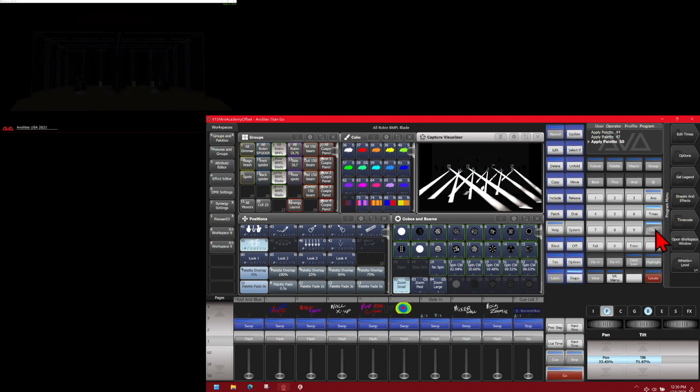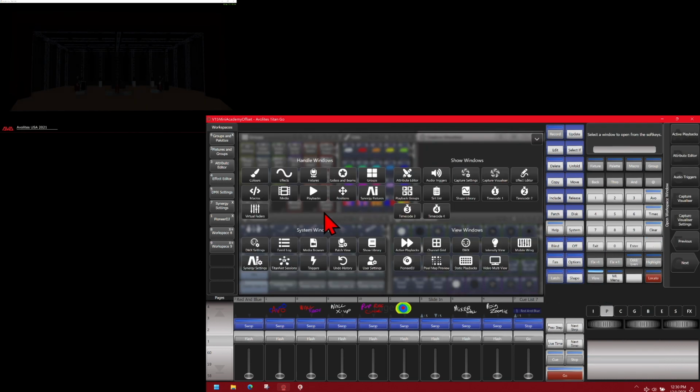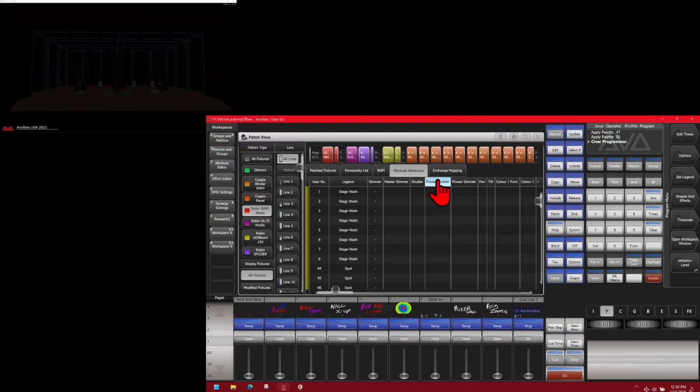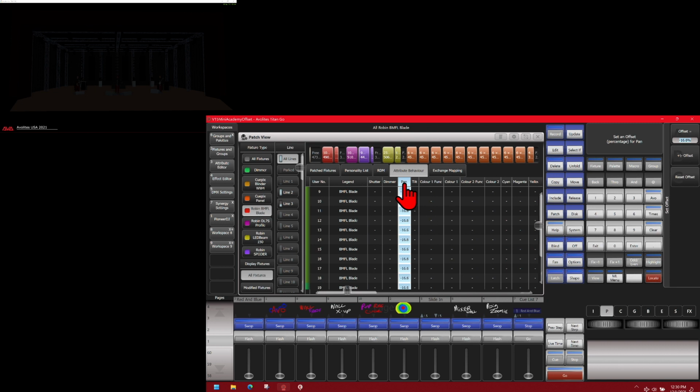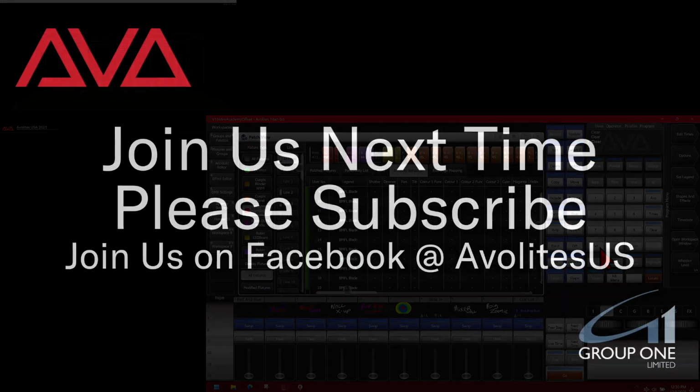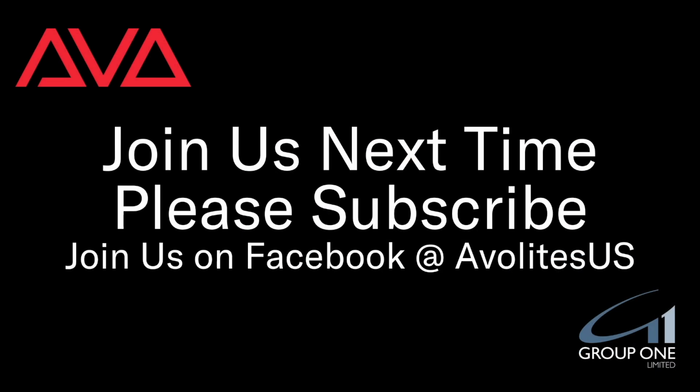We can remove that also in the patch view. So if we double tap the open view key, bring up our patch view, go to attribute behavior, and we'll filter it down to our BMFLs again. And we'll go ahead and click on the pan and then reset offset and see it sets it back to default. So that has been using offset in version 15 of Titan.